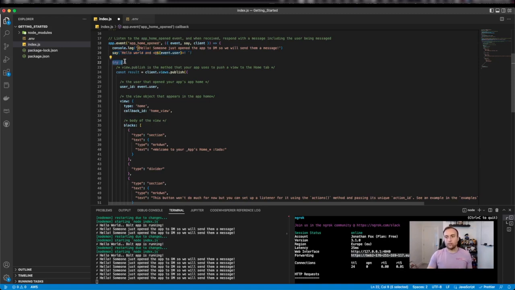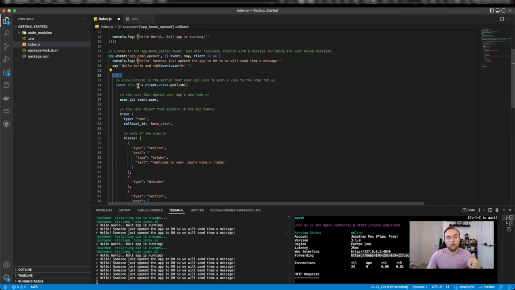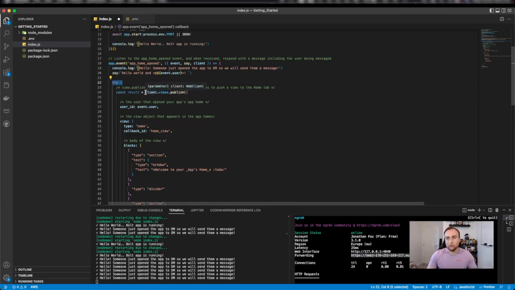But what I'm also doing is adding a try catch block because I'm going to try and post my payload back to Slack to tell it what to show. In order to do that, I need to use the client object's view method, and I'm going to publish that view. Where do I get this from? Well, I need to add client into our arguments within the function, and I can store the result if I want to and do something off the back of the result should I need to. I'm not in this example.